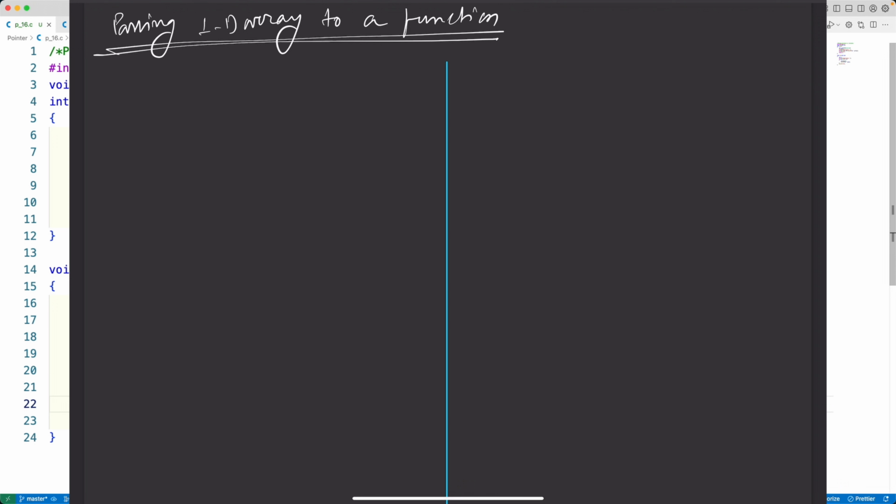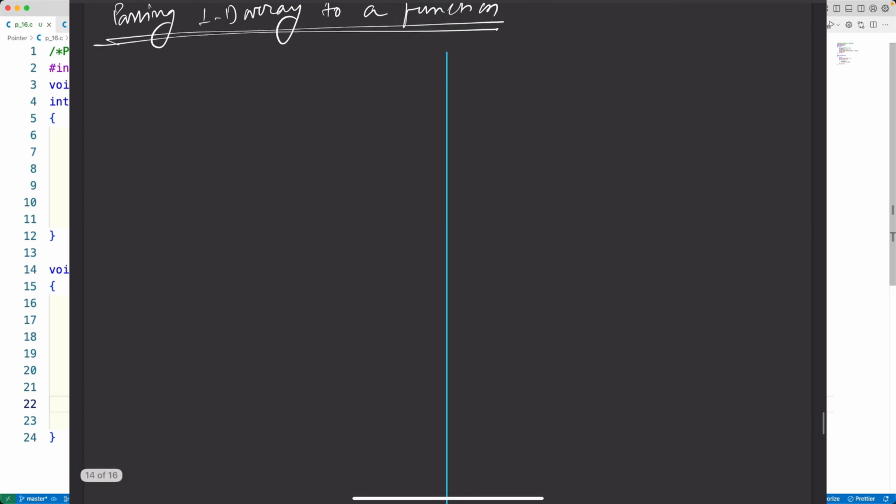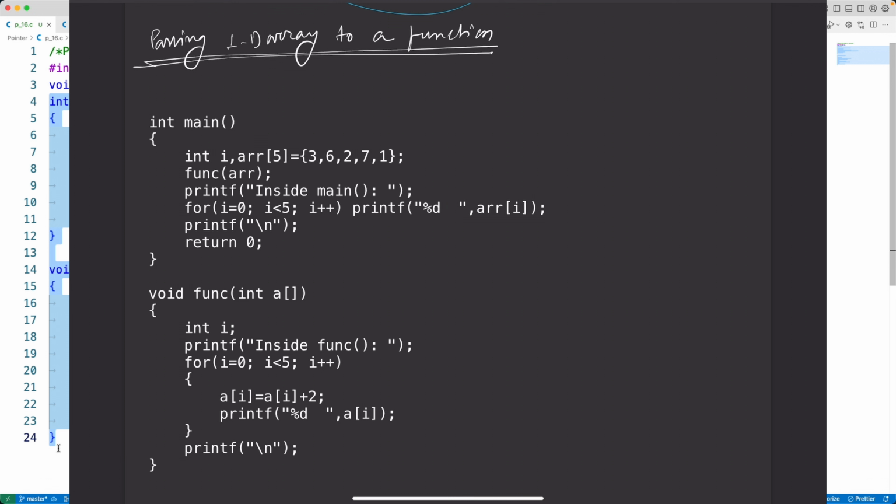See, in the previous videos, when I was explaining arrays, I was saying that if we are passing any array to a function, then what is going to happen? Let me copy paste the code here. In the main function we have an array, we are calling the function, and then inside main we are printing the array, and inside the func also we are printing the array.